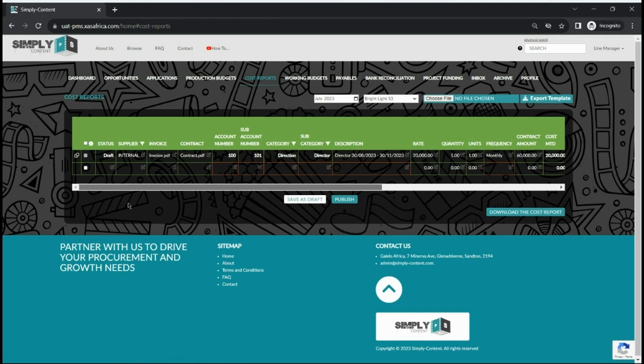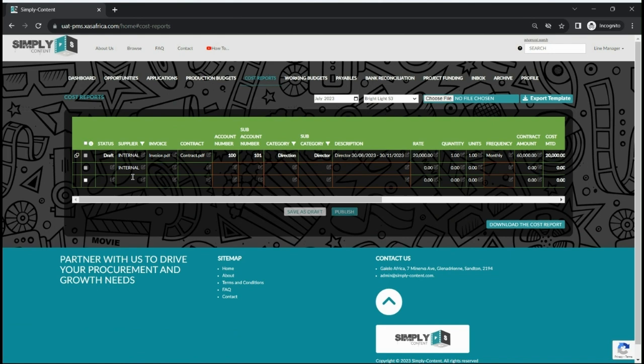I'll now take you through the process of capturing cost report information for the category petty cash. First, you select your supplier. Then, allocate an account number and sub-account number. Then, in the category column, scroll down and select petty cash.